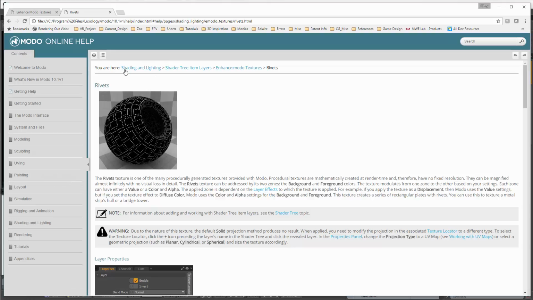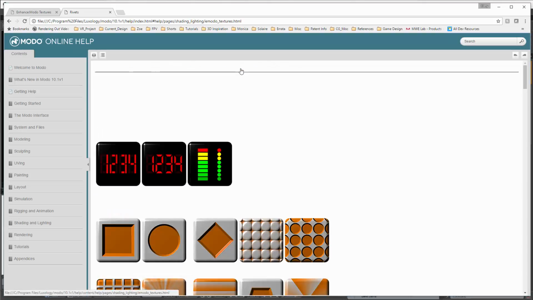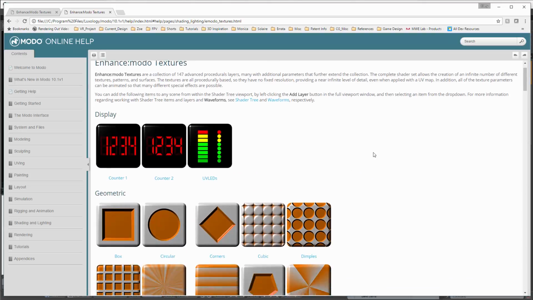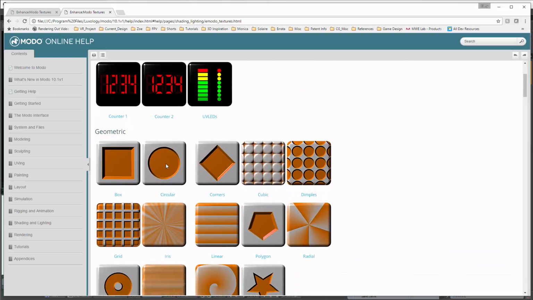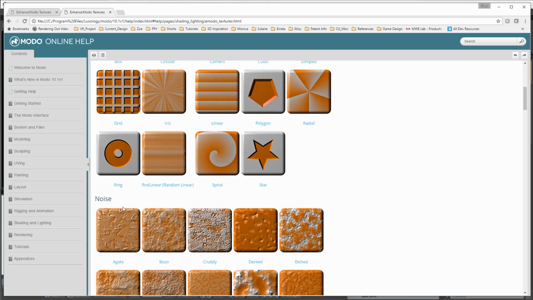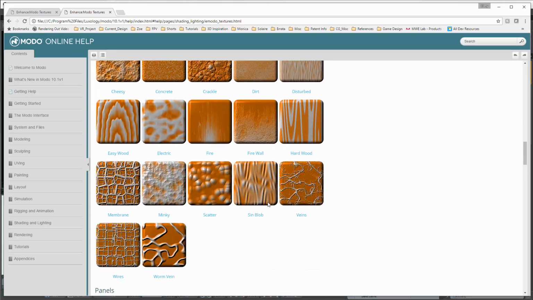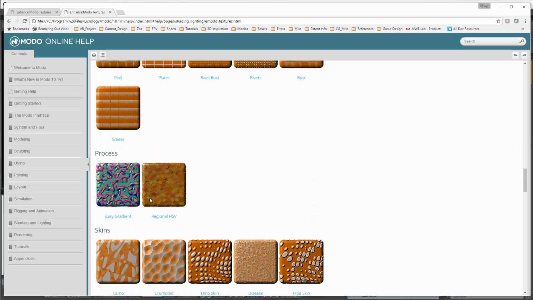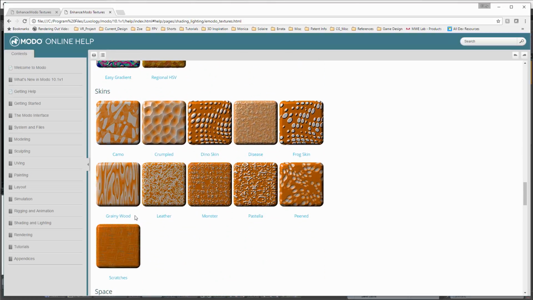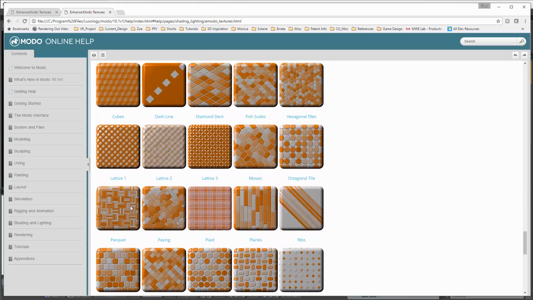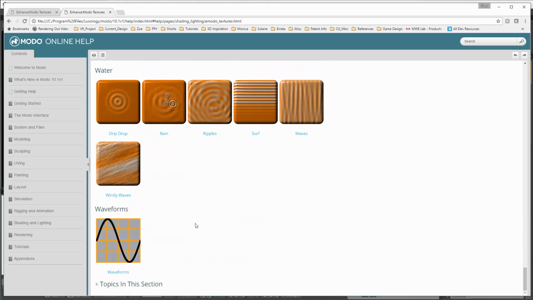But you see that up here it goes to shading and lighting, shader tree item layers, and then enhanced Modo textures, and then rivets is the page that we're on. So if I click back one level to enhanced Modo textures, you see that I have all of the different categories. Here's the display with the counters, geometrics, we can see all the different types. Here's our noise textures, there's quite a few. Here's our organic textures. Here are our panels. And here are our processes, skins, space, tiles.